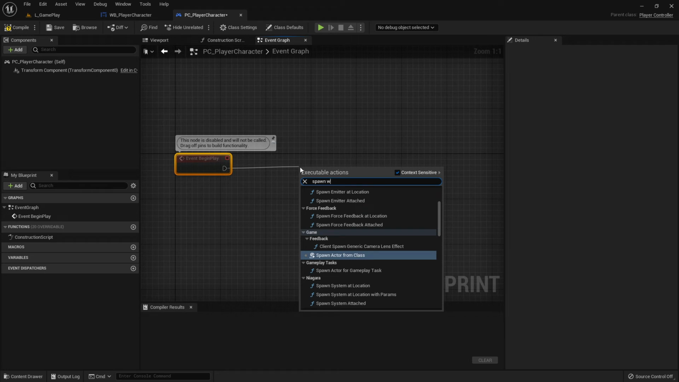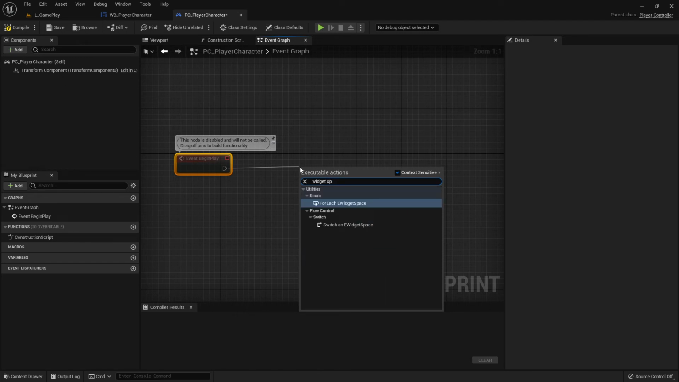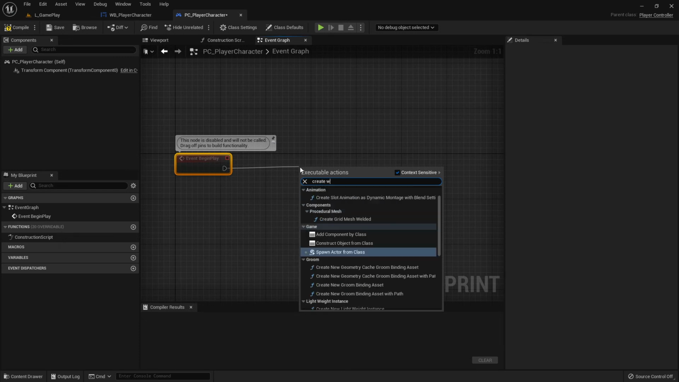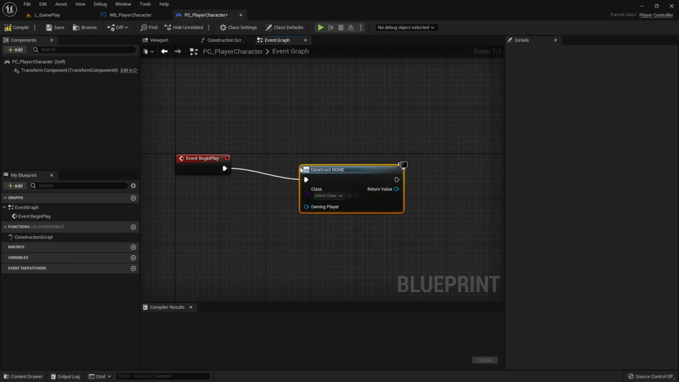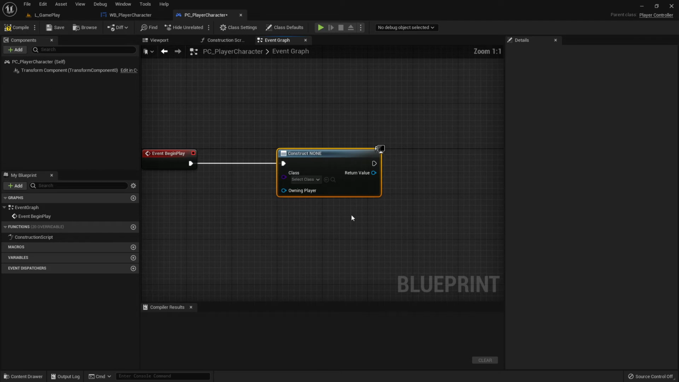Yes, I have forgotten what the node name is. Okay, let's write widget. Spawn. No. Create widget. Was this one? Yeah, create widget. Okay, sorry. It was called create widget, not spawn widget. You see, I even don't know all the nodes, even if it's so easy.